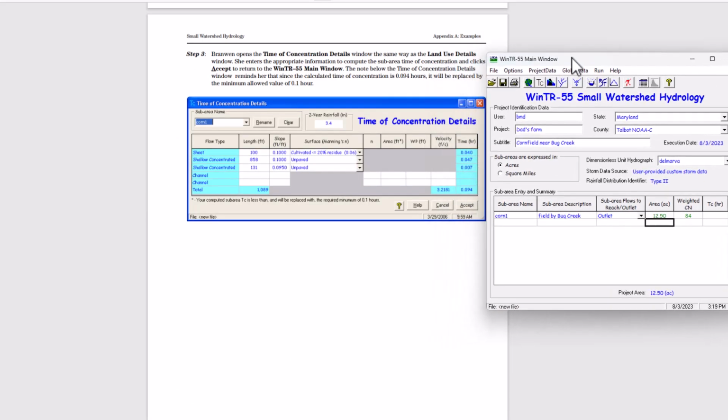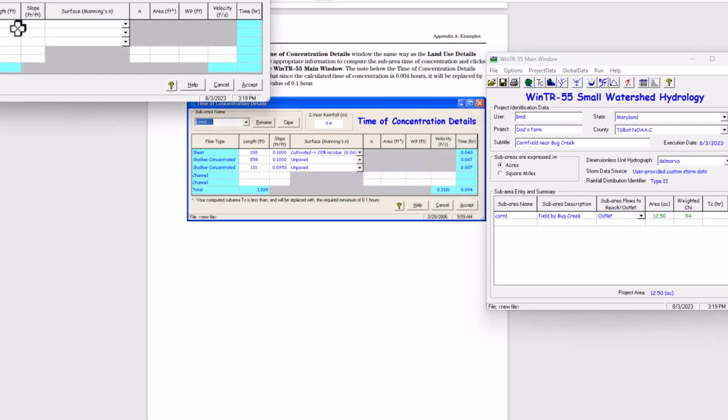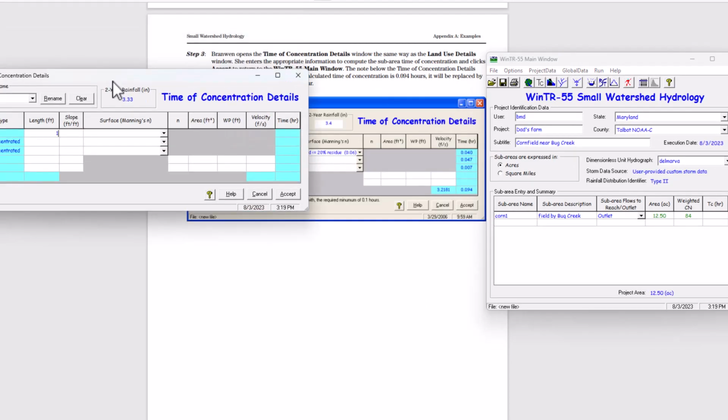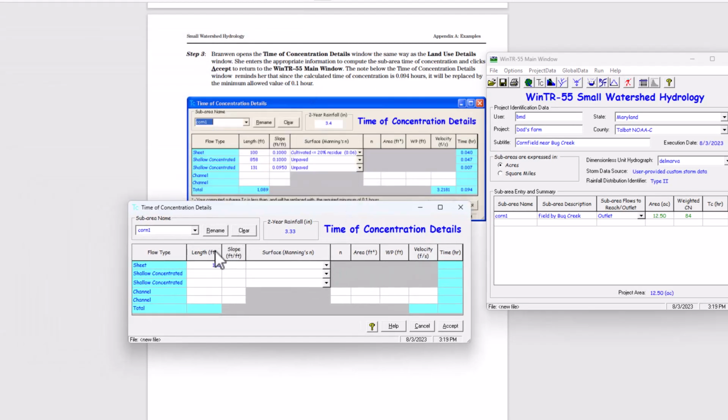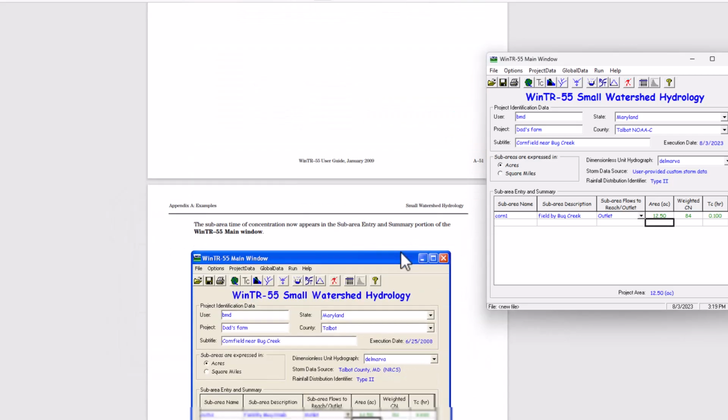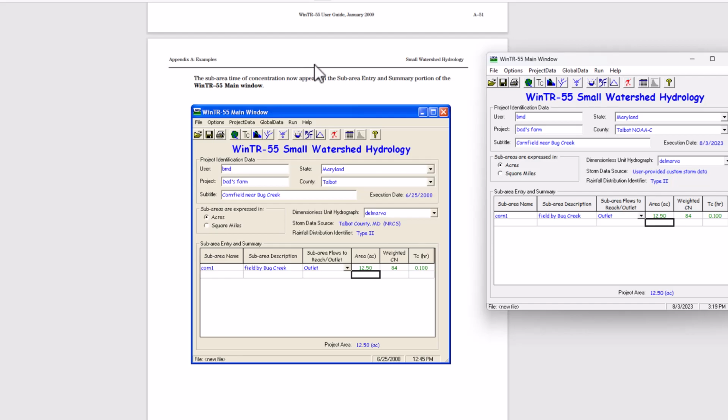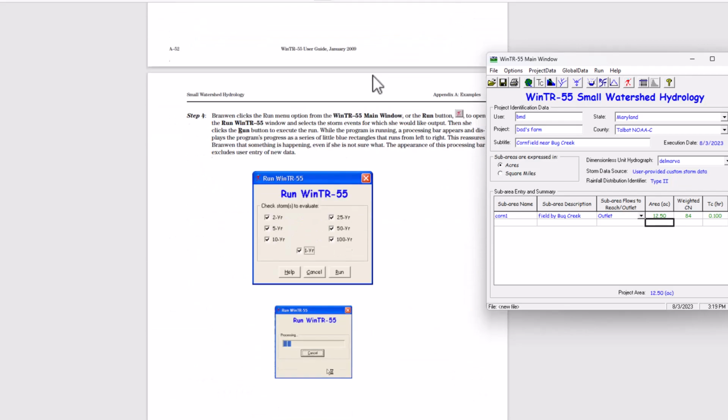And then we go to the time of concentration details. We can enter in all these different values here. So sheet, 100 feet in length, 0.1 slope, 0.1 slope, and then 0.095. Cultivated, less than or equal to 20% residue, unpaved, unpaved once again. And now we have our time of concentration in hours. I'm going to click accept. Then the sub area time of concentration now appears in the sub area entry and summary portion of TR-55.